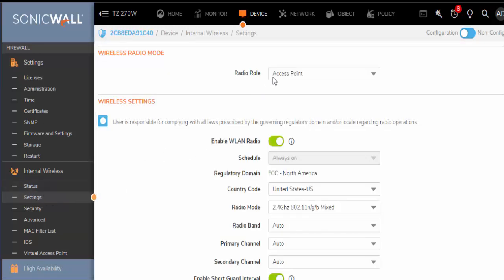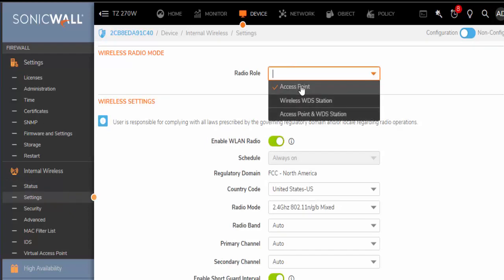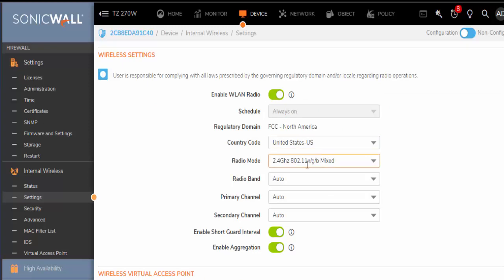You can see here in the settings that I've enabled WLAN radio. The radio role is as an access point only. Again, you can configure it to be a repeater as well. It's always on. The radio mode is mixed. And band, the channel, is auto.